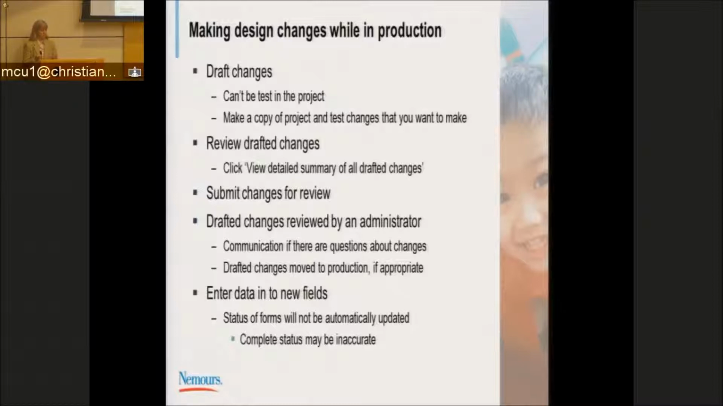Then there's a phrase, view detailed summary of all drafted changes. REDCap actually gives you a list of the changes that you've made, which can be very helpful to review. Well, did I click that or didn't I? You also have the option of removing all your drafted changes and starting over if you want to. Once you've settled on the changes that you want to make, you submit those changes for review, and then an administrator will look at the drafted changes. That is mostly me. Chris does that sometimes as well.